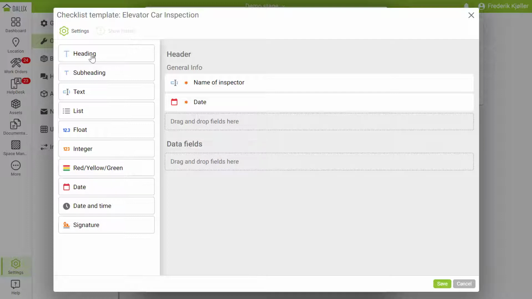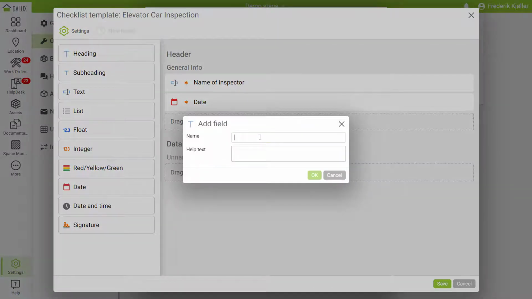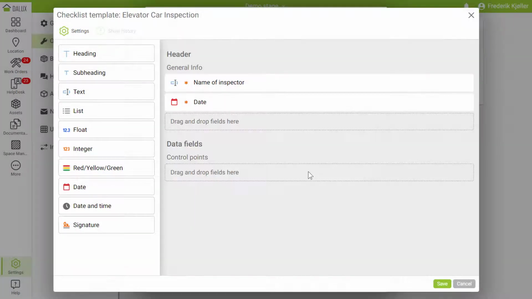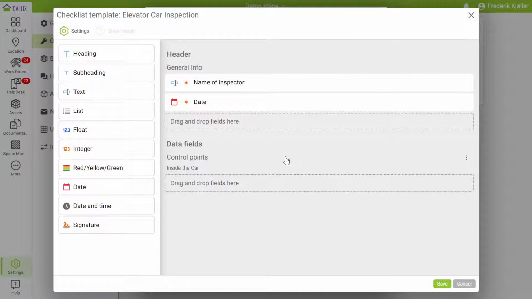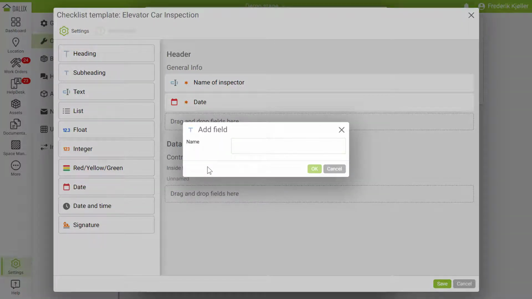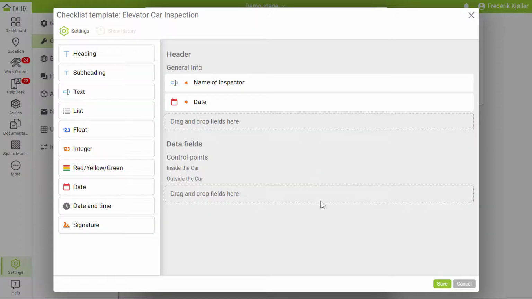Let's start with a header and call it Control Points. And then a subheading and name it Inside the Car. We can then do another subheading, Outside the Car.